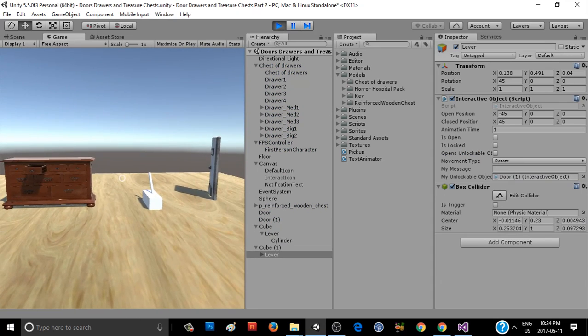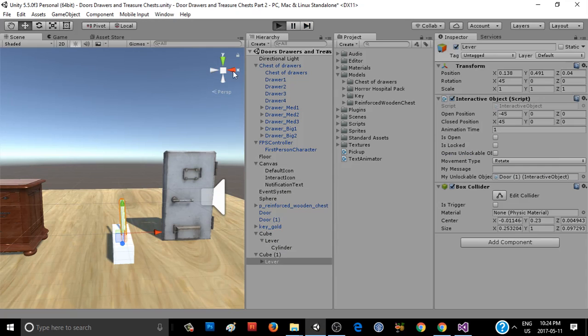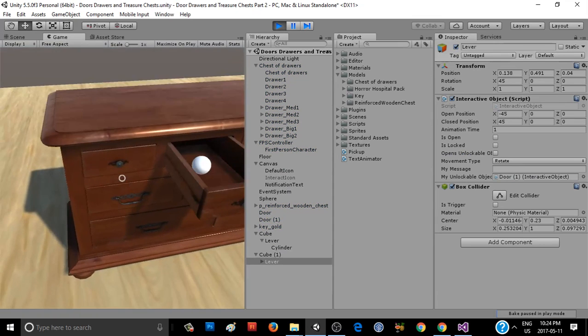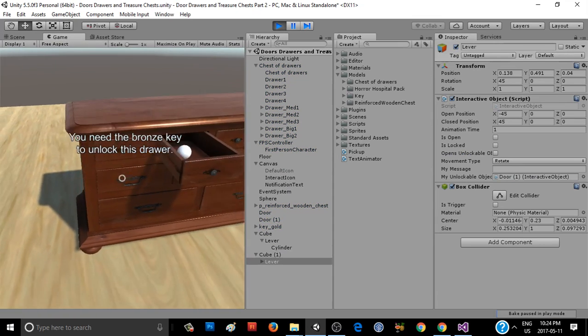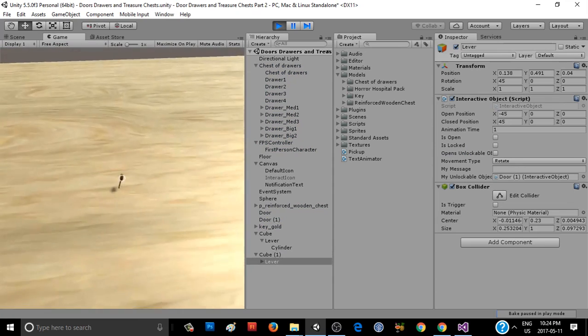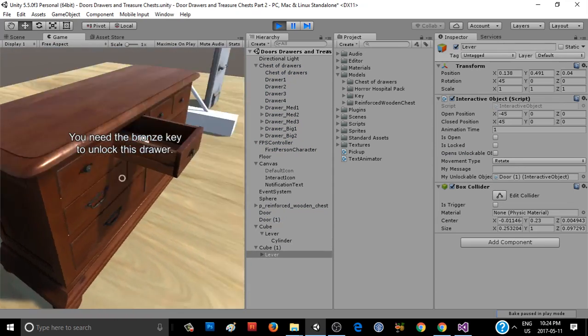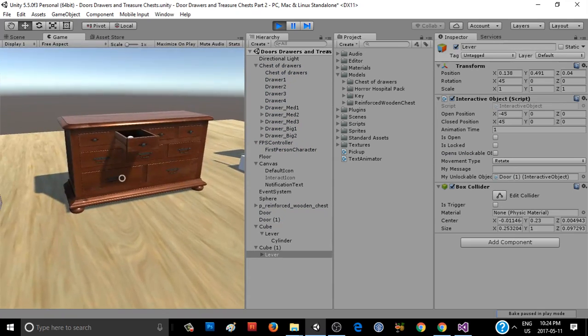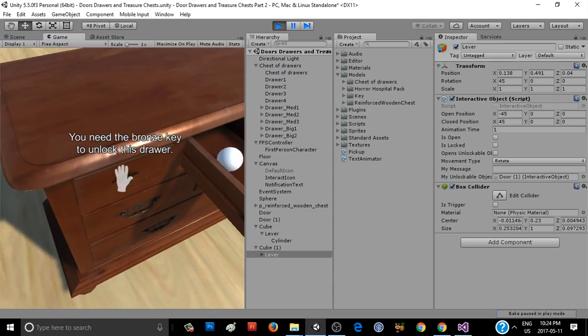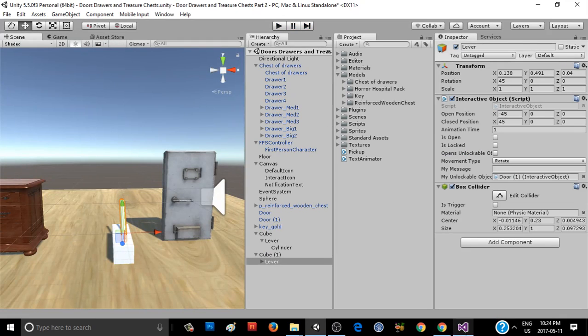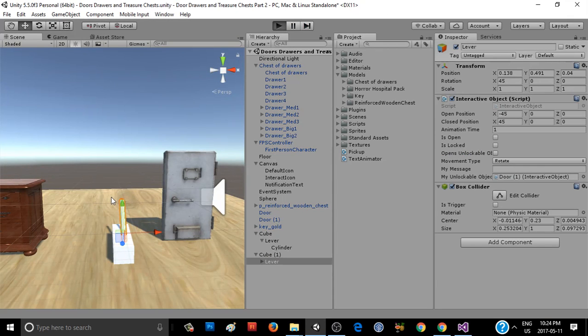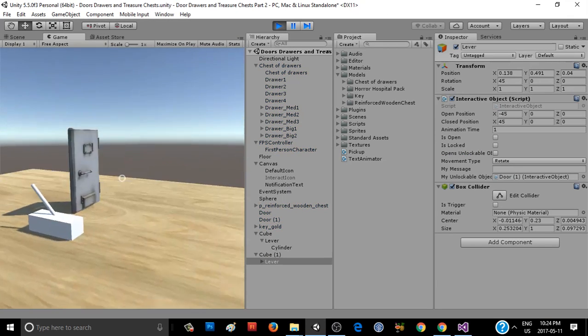So anyway, we'll go through this one more time, look at everything that we've accomplished. So we've got a drawer which can only be unlocked after picking up a key. Oh, it seems a drawer can be unlocked. Okay, now we can. Now we can't unlock the drawer. So what's happened? A change in our code has caused this to stop working.